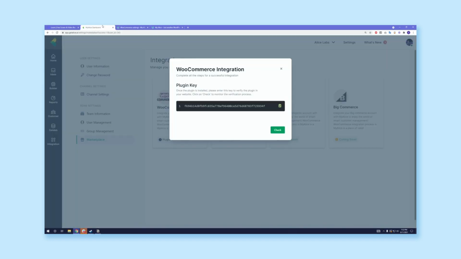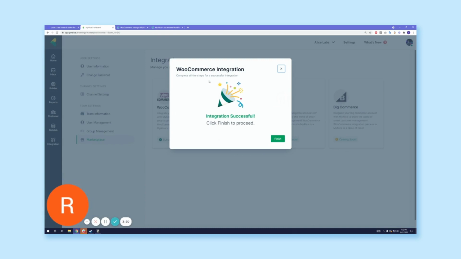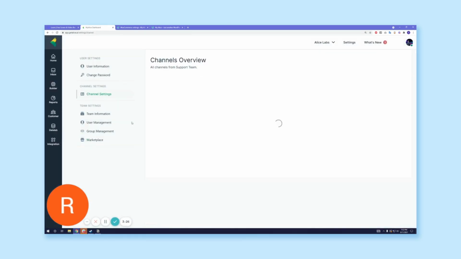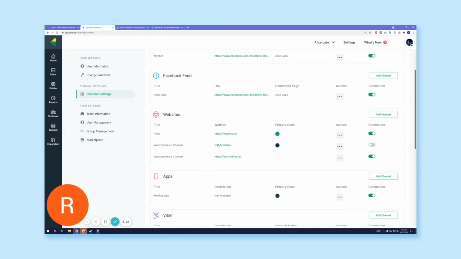And once you're done, you have to come back here and check it. If it's verified, you go to channel settings, and that's it. Your marketplace will be installed and it will be connected as you can see over here.